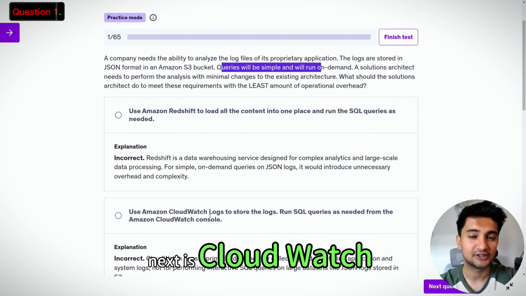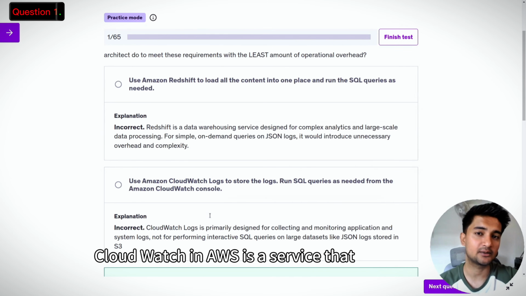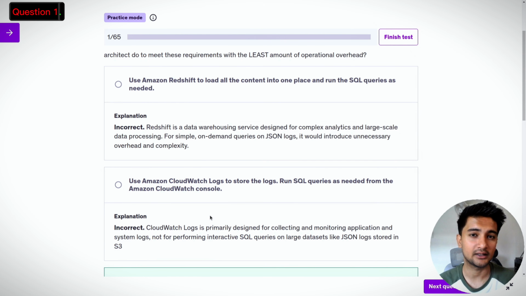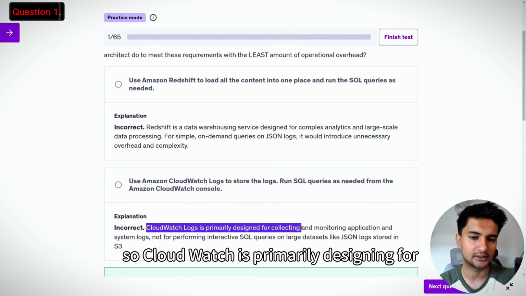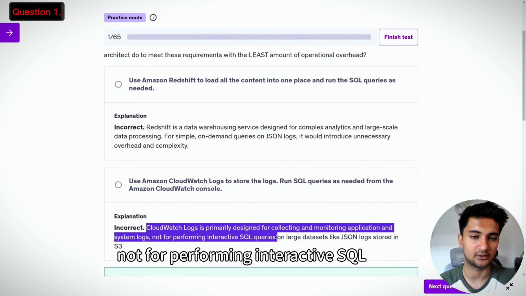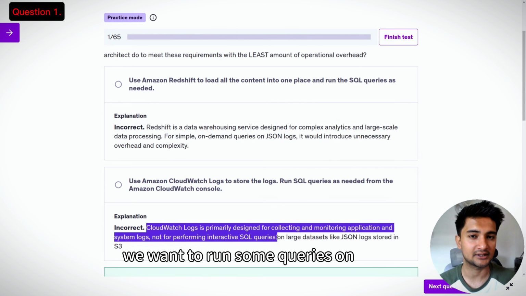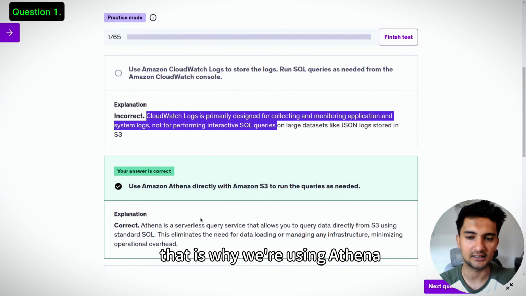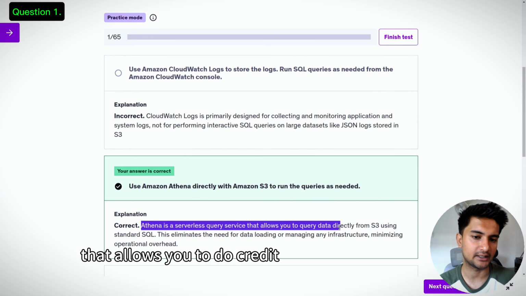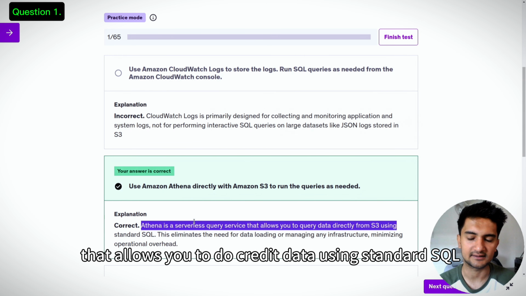Next is CloudWatch. CloudWatch in AWS is a service that will monitor and also collect logs. It is not used for analyzing or running queries on it. CloudWatch is primarily designed for collecting and monitoring application logs, not for performing interactive SQL queries. We want to run some queries on the data. That is why we are using Athena. Athena is a serverless query service that allows you to query data using standard SQL.